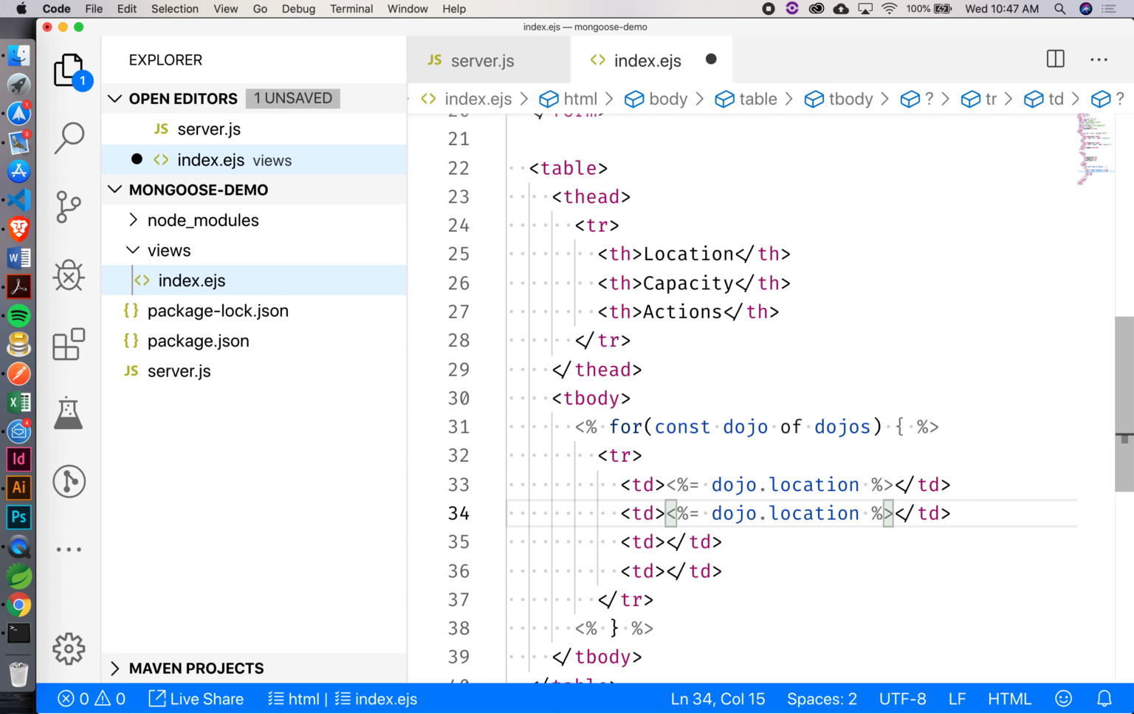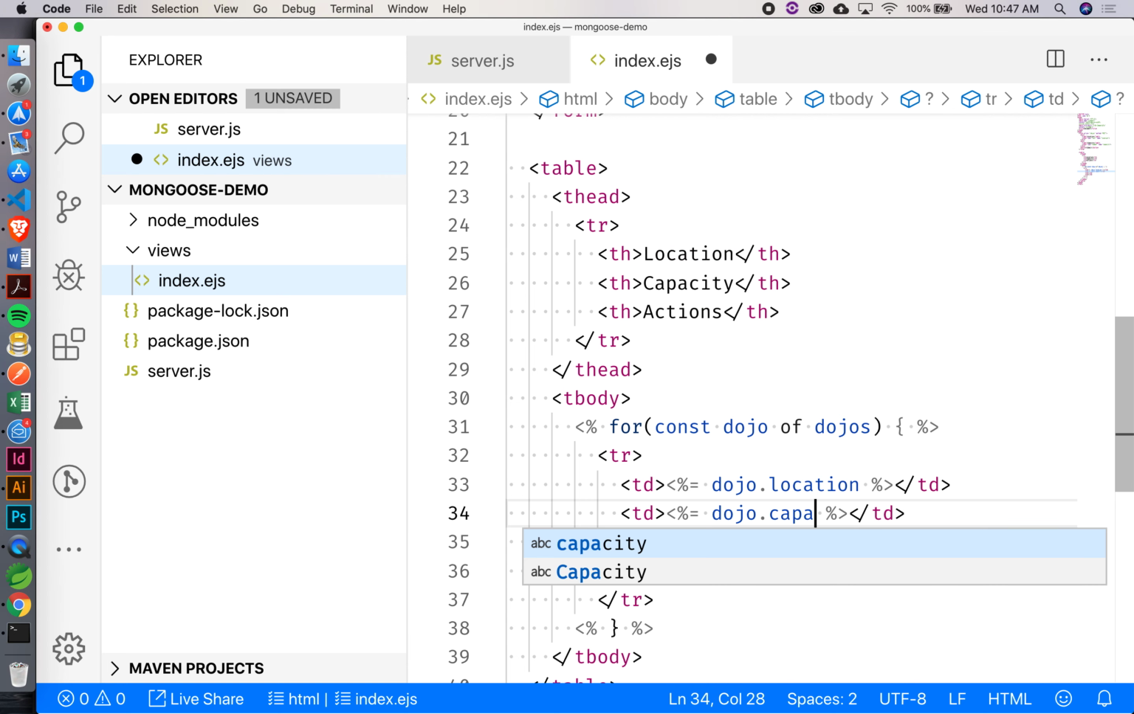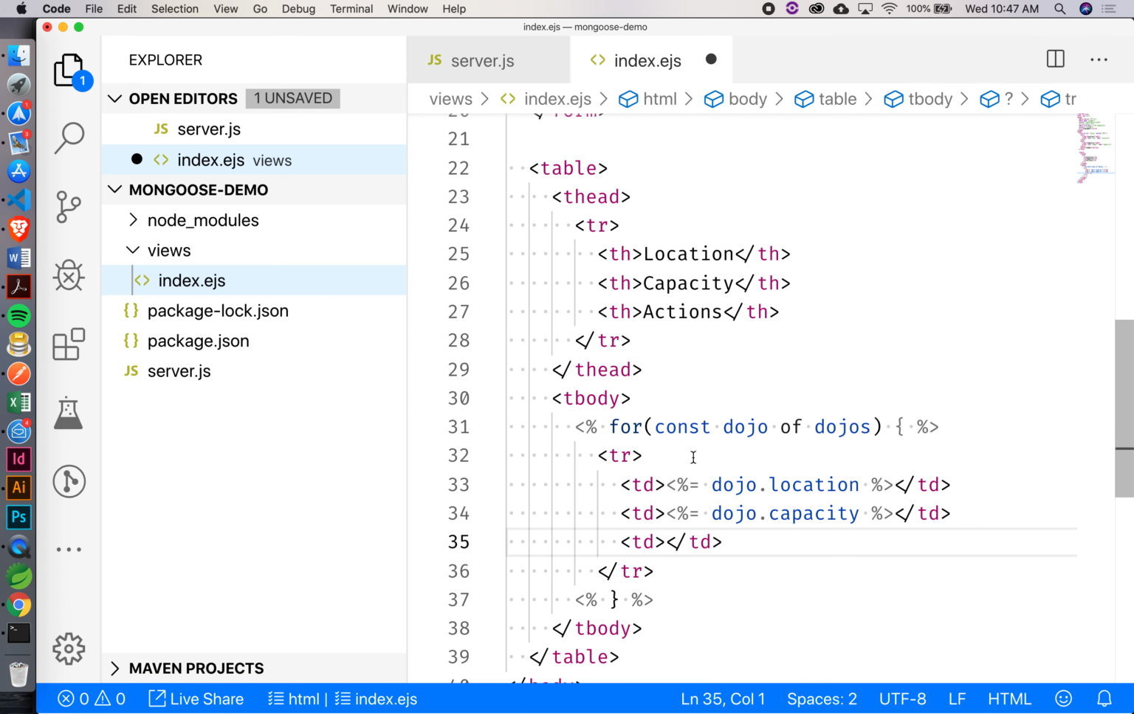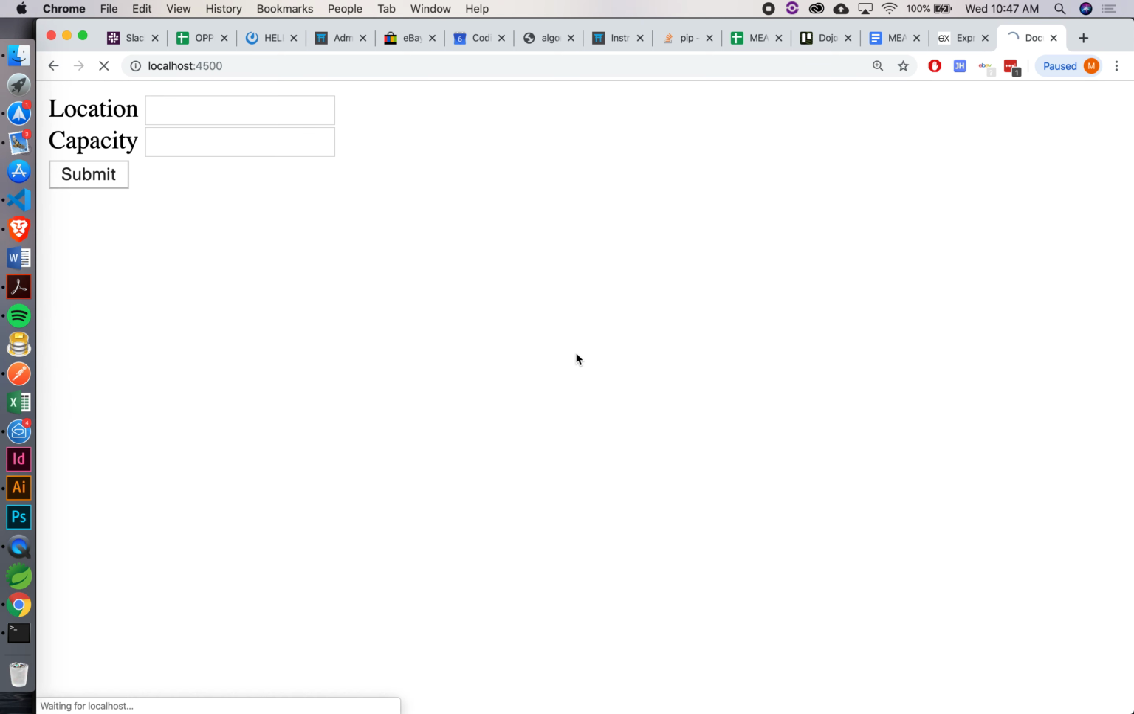I'm just going to duplicate this. So this will be capacity. And then we'll leave the third one blank for now. All right, fair enough. So let's see if we can get this on screen. There we go. So we got Burbank.